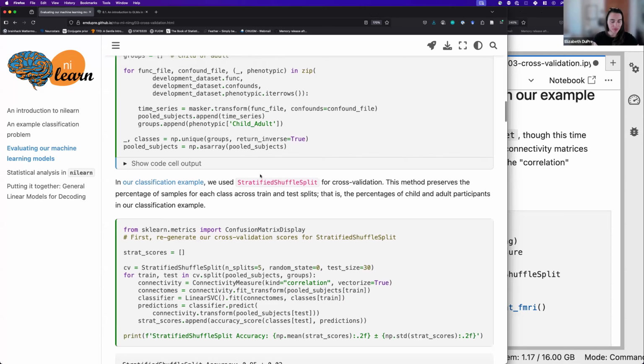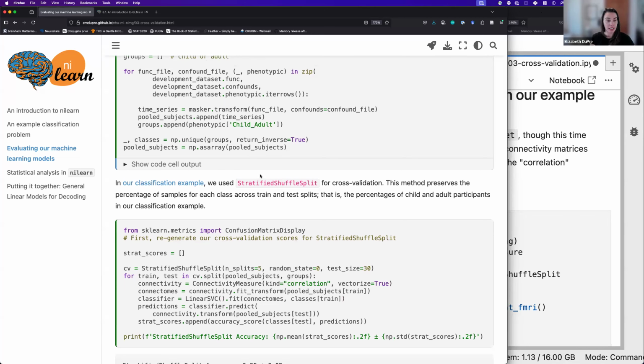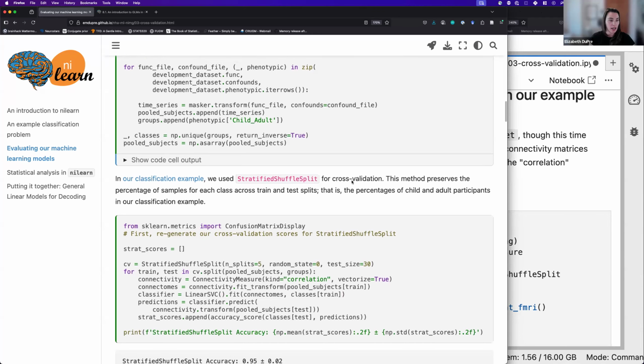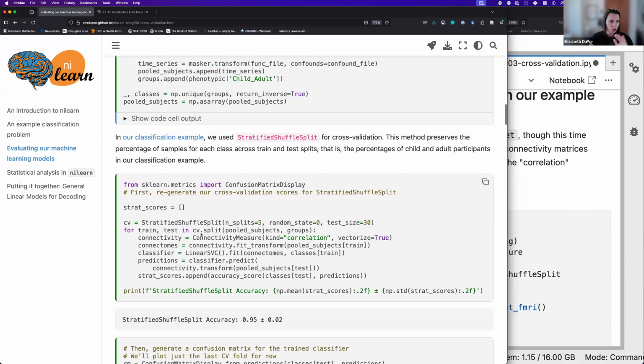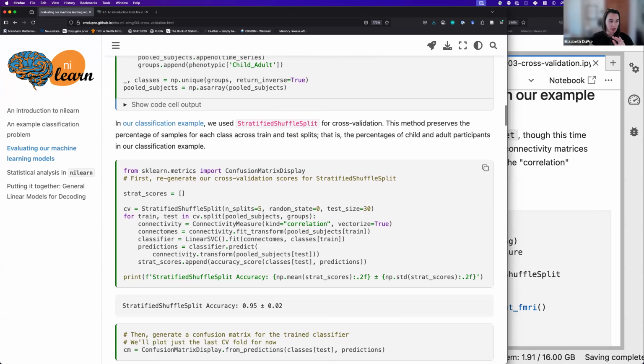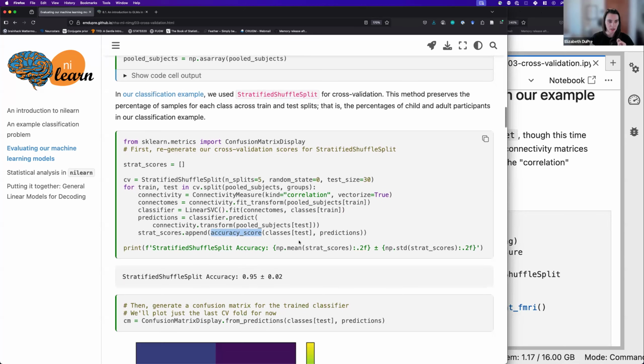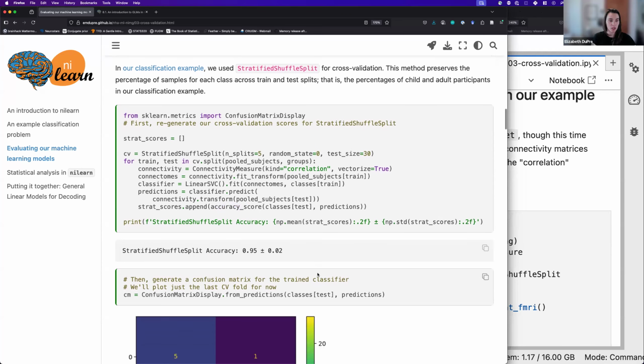So in this case, we have exactly the same cross-validation scheme that we did in the last example of stratified shuffle split, stratifying by group, shuffle splitting the data. And now what we're going to see is that we can, for the train test split, calculate again our accuracy scores. And we get our stratified shuffle split accuracy. We're going to just print the mean of all of those scores and the standard deviation. And we see that it's really quite high. So 0.95 plus or minus 2.